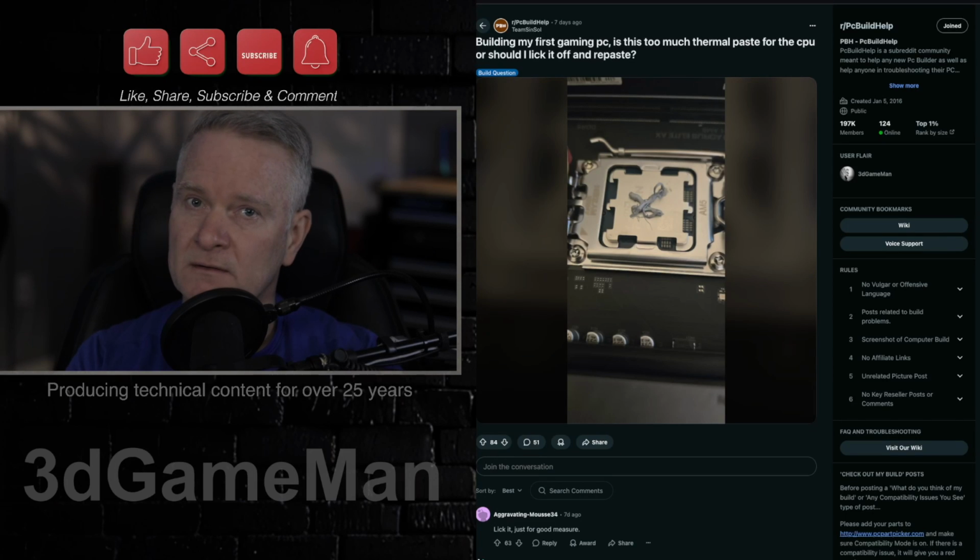Have you ever wondered if you've used too much thermal paste when you're installing your processor? Go on, admit to it. You have, right? And in some cases, using too much thermal paste will be pretty messy.